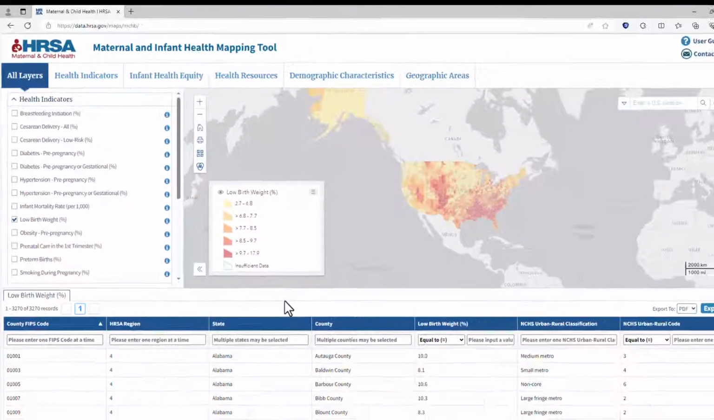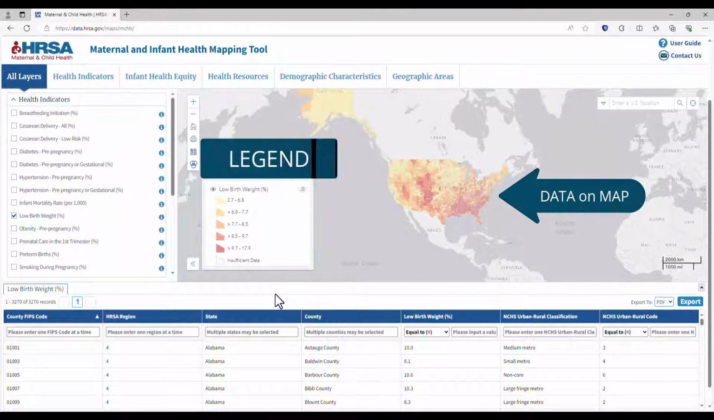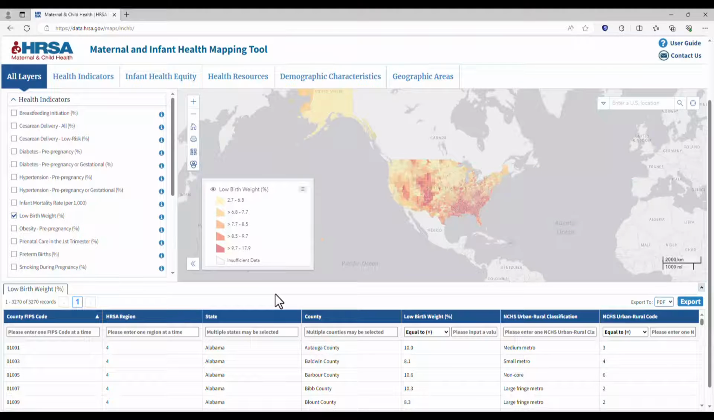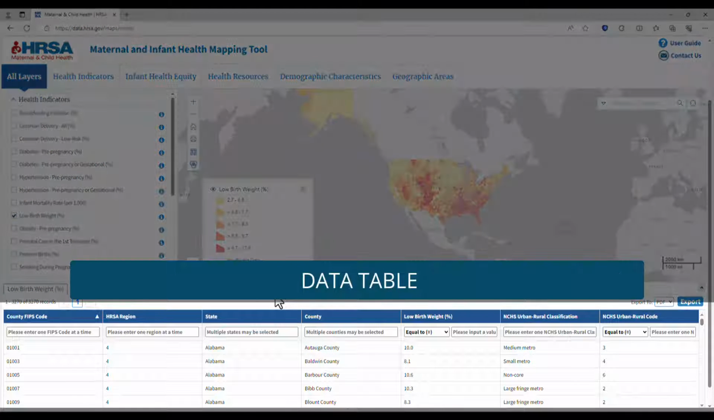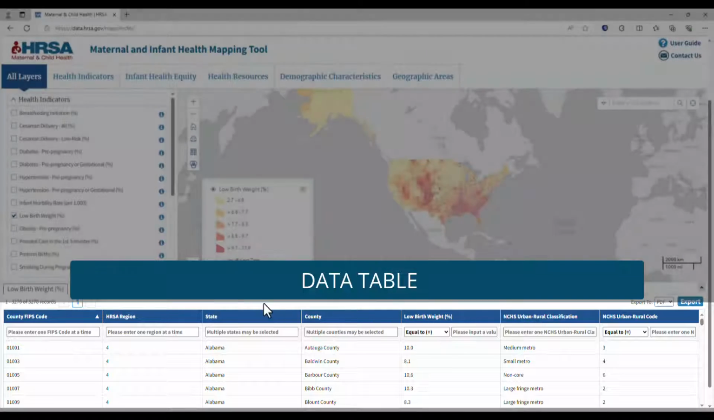Notice that the data appear as colors on the map, and a legend is provided that shows a range of values for each color. A data table appears below the map. At the top of the data table are fields you can use to filter the data and change what is shown on the map and in the data table.